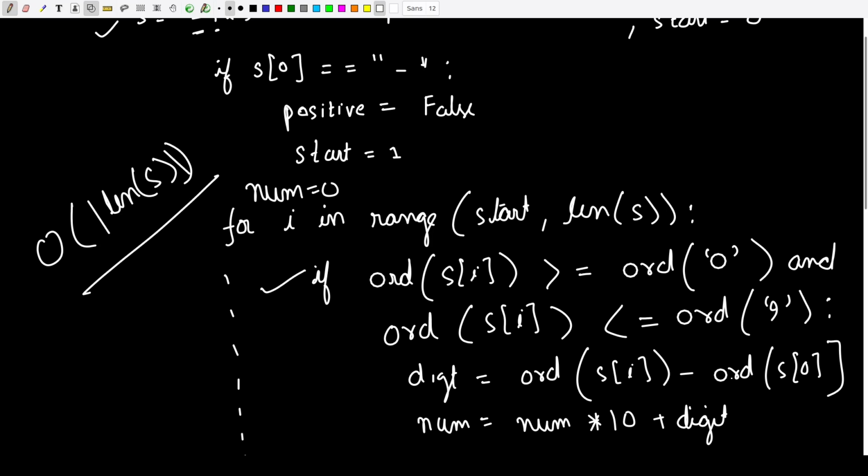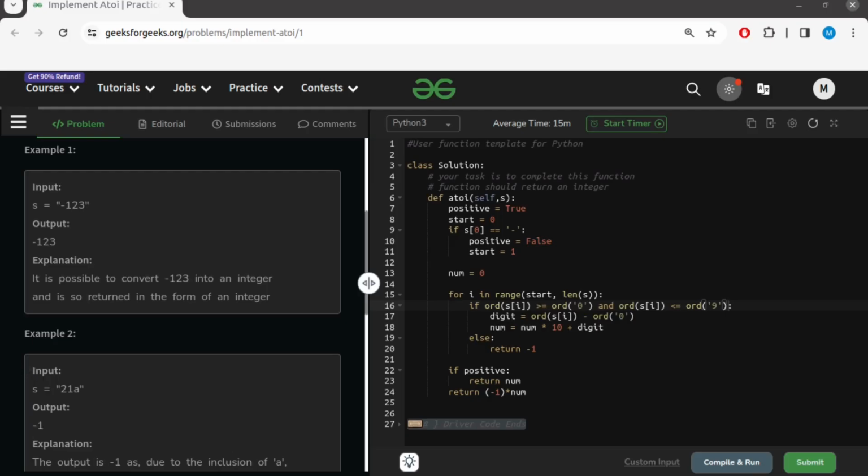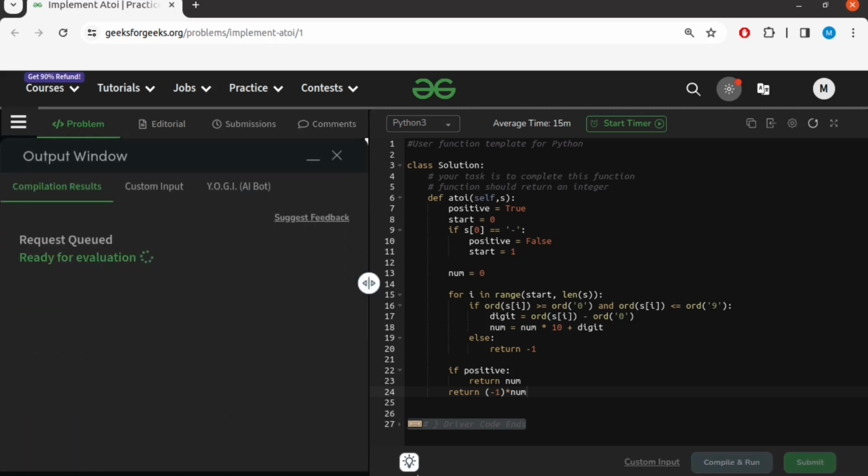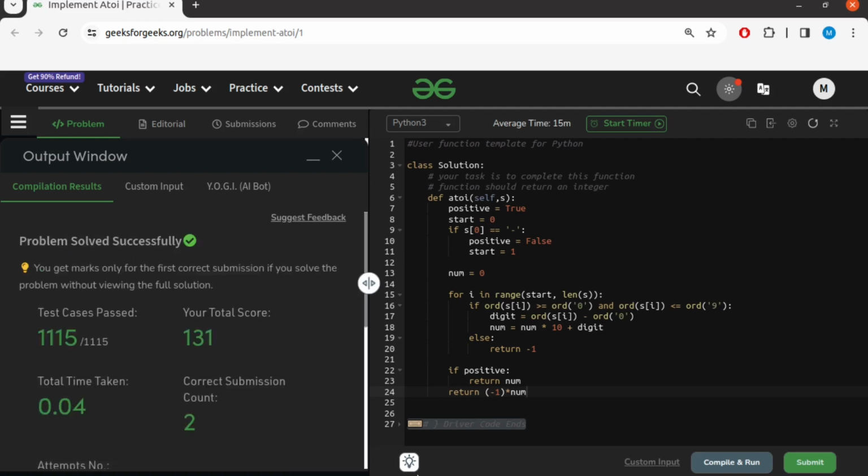So that's about the explanation, folks, and let us jump to the coding part. I have already coded it, and the code is pretty much the same as what we have discussed. If you want to go through the code, please pause the video over here and try to go through it. Now let me submit the solution. So our solution got accepted.